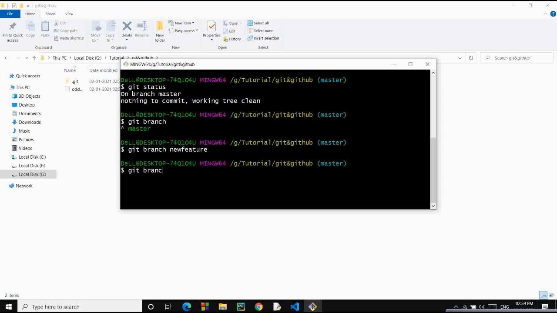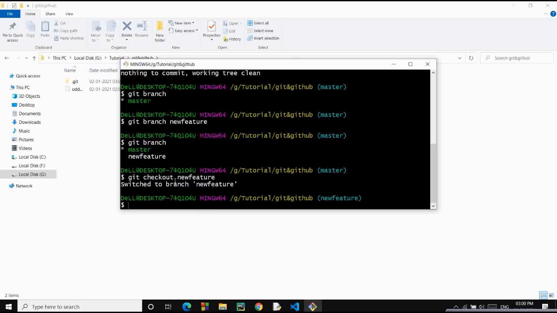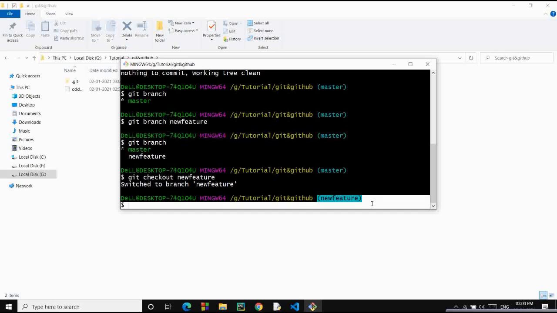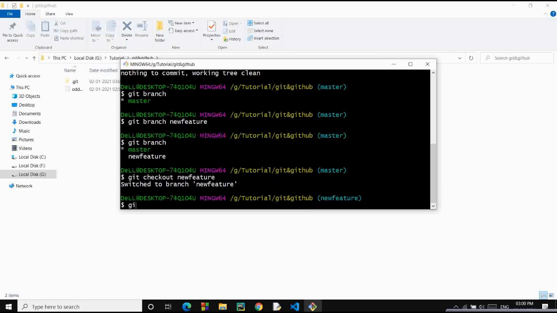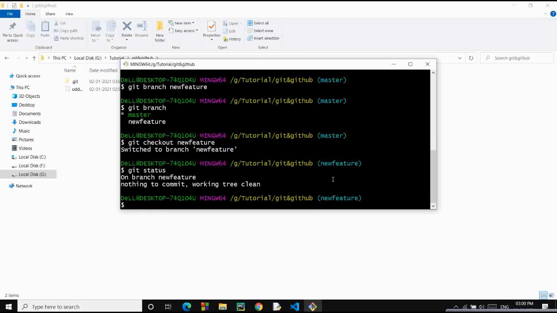Now if you check the branches, you will see there are two branches now, and the green color and the star are on the master branch because we are on the master branch. Now you can switch to that particular branch using the checkout command. So git checkout, then the name of that branch. You can also press tab to autocomplete. Now you have switched to the branch new feature, and you can see that here. Now your current branch is this. If you check the status, the working tree is clean.